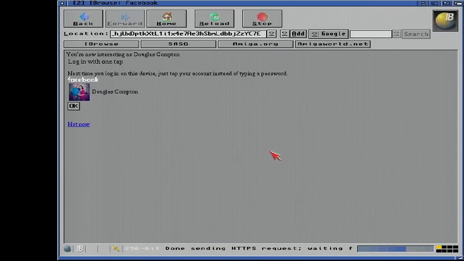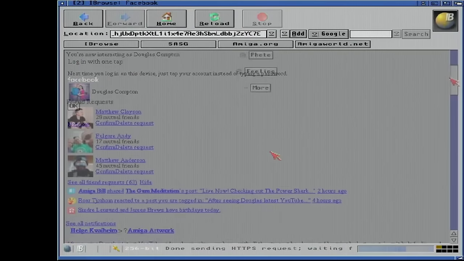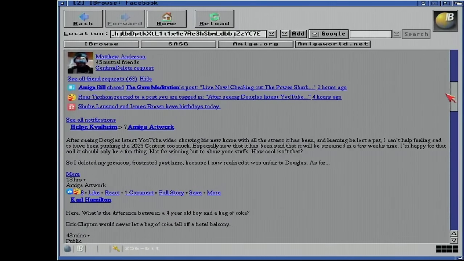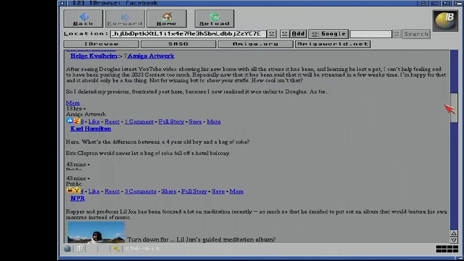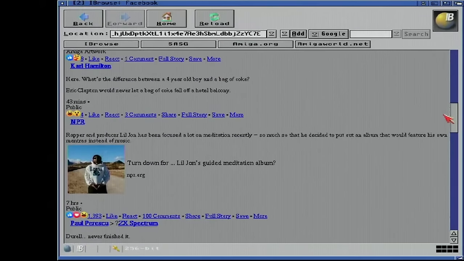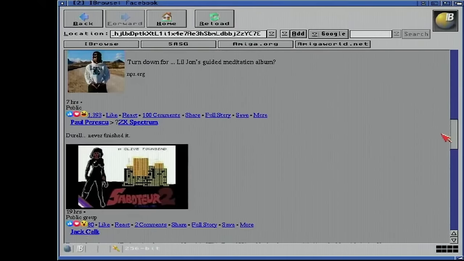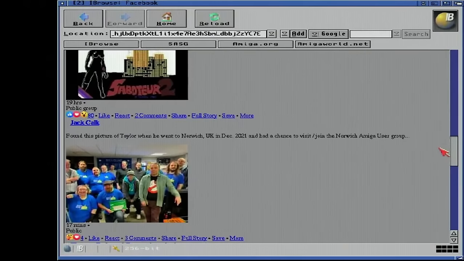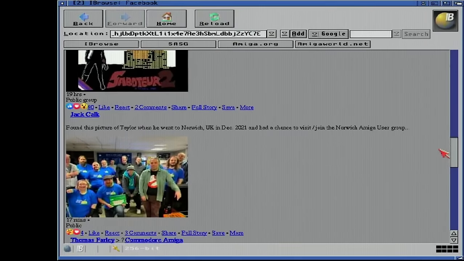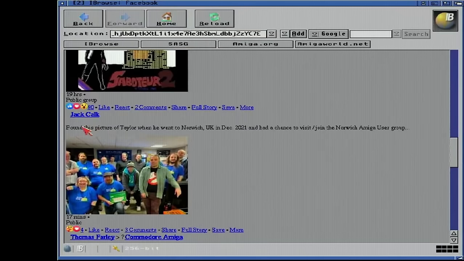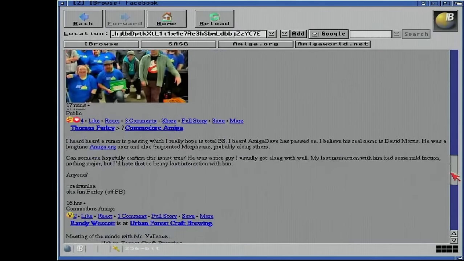Yep. So getting on the old facey bookie, you can go through here and look at all the messages going on my Facebook profile. Hey, look at this guy. Found this picture of Taylor when he went to Norwich, UK in December 21 from Jack Calk. Good old Taylor, he's a great guy.